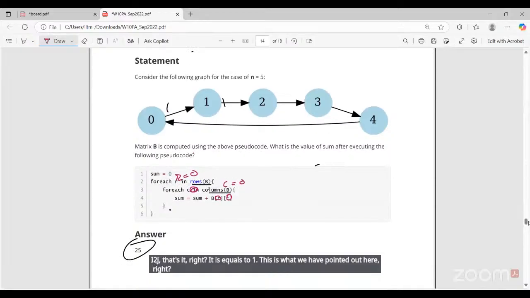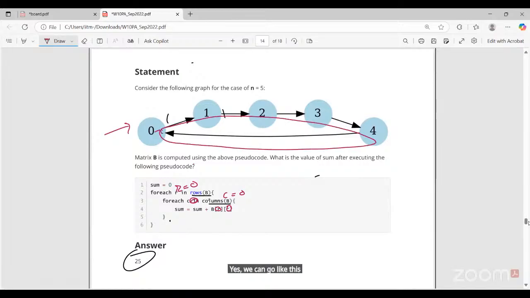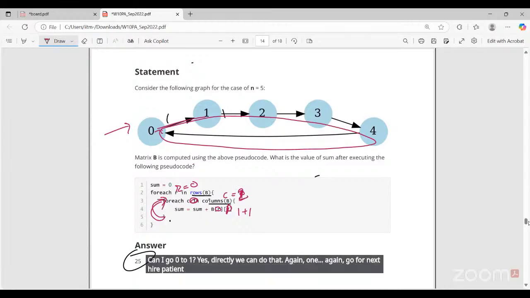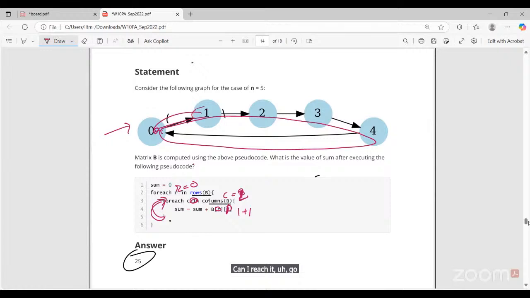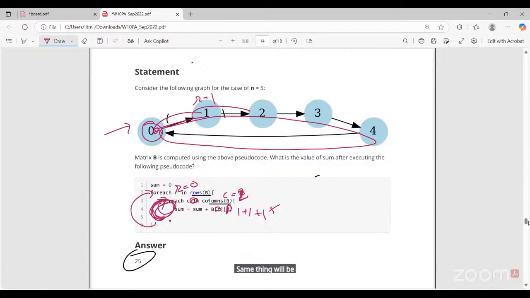Now, can we go 0 to 0 in this particular graph? Is it reachable? Yes, we can go like this, 0 to 0. That is 1 here. Then go for the next iteration. C will be 1. Can I go 0 to 1? Yes, directly we can go. That will again be 1. Again, go for the next iteration. C will be 2. Can I reach 0 to 2? Yes, 0 to 1, 1 to 2 directly. Again, plus 1 like that. Once we complete the inner for loop for 0 here, the answer will be 5. Then go for the outer for loop for R equals 1. The same thing will be repeated here.